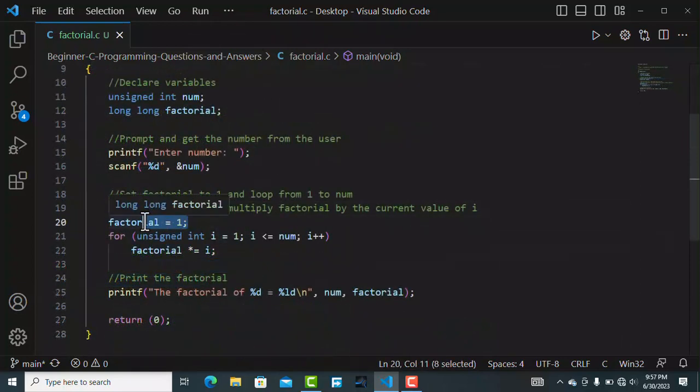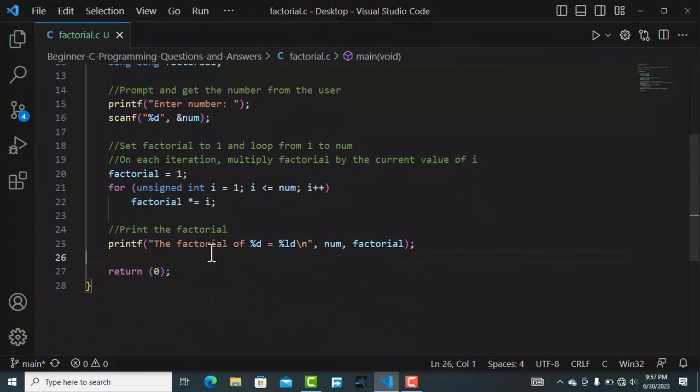Next, I initialize factorial to 1 and a loop follows. The loop variable is declared as an unsigned int and initialized to 1. The type has to match with what we are comparing it to, and this loop variable has to run from 1 up to num inclusive. Inside the loop, we are assigning factorial as itself multiplied by whatever value the loop variable contains. Then outside the loop, we are printing the factorial of the given number.